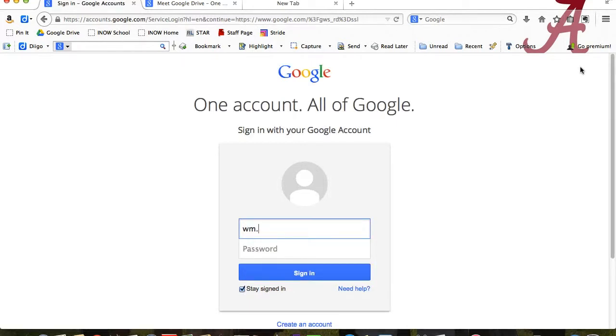Now I'm going to use a sample account to show you how to get it started. Another way that you can log into your Google Drive, which is basically like an online thumb drive, you can put all kinds of files into that. You can also go to drive.google.com and you'll get this same login box.